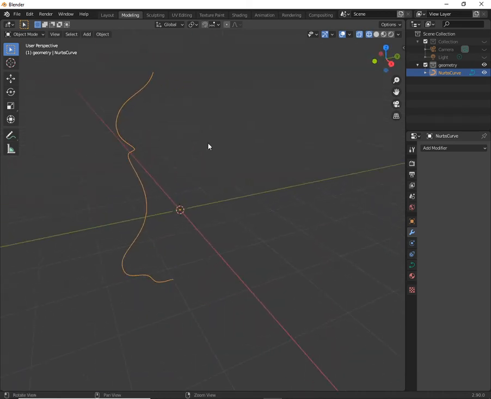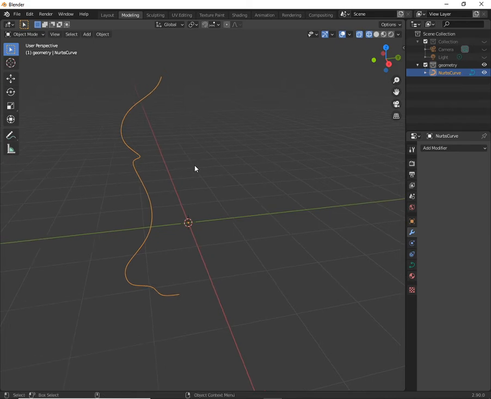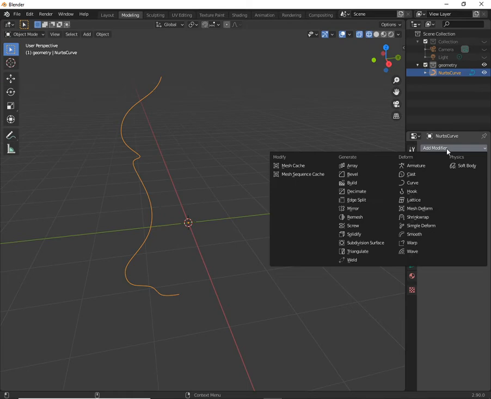So that gives us a curve, and there's a modifier inside of here. We go to the blue wrench, go to Add Modifier, and there's a modifier called Screw. Believe it or not, this actually gives you your Revolve, but it does more, which is kind of neat.